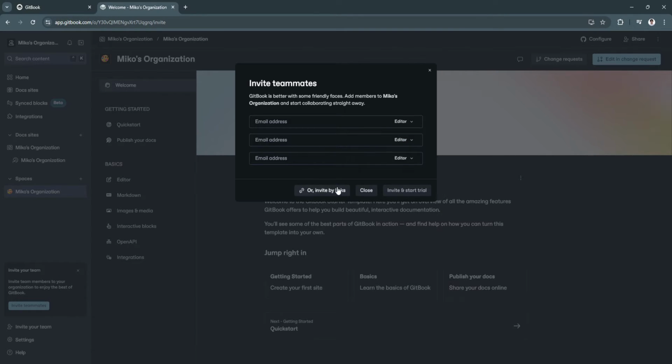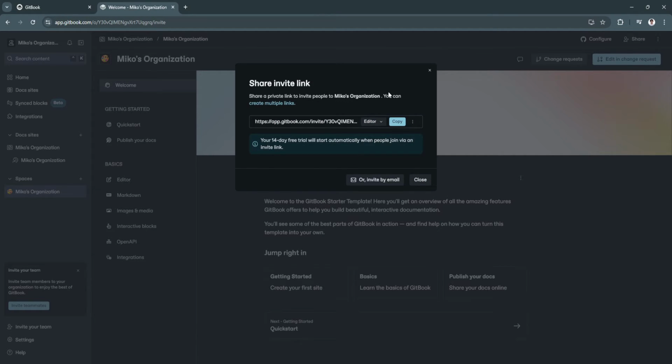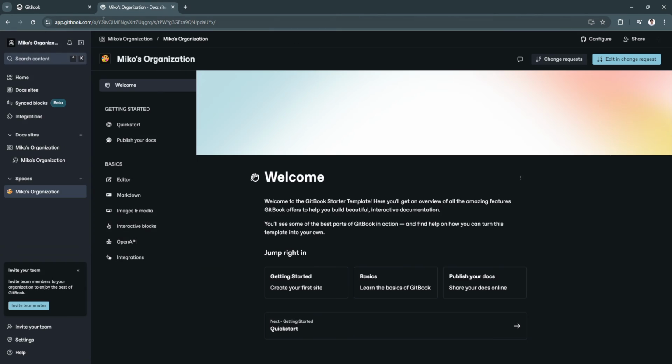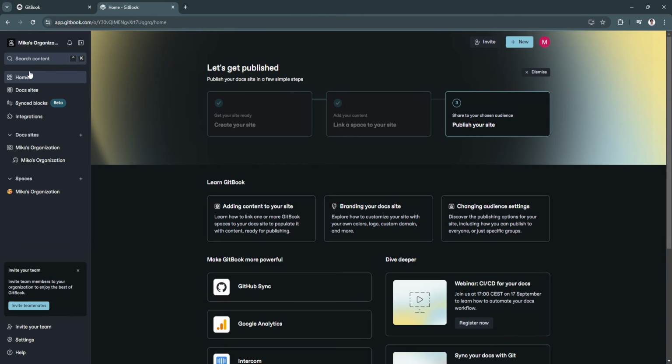You can also use invite links if you don't know the emails of your team members. Simply copy this link and send it to them. Whenever they click on the link, they will automatically be invited to your organization or your project. So that's basically all of the features of GitBook.